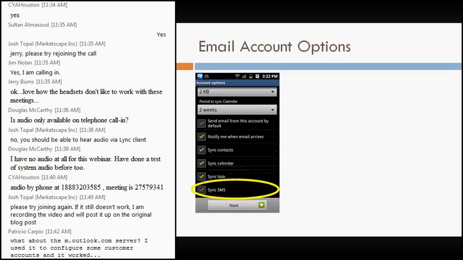And then finally, the other thing is if I want to send an email from this account by default, I have a couple of other email accounts set up on my phone. This isn't my default account. I would leave that unchecked. Notify me when email arrives, sync contacts. I can also sync my calendar and sync my tasks as well. And I utilize those capabilities. You may not want to do that, but that's available as well.